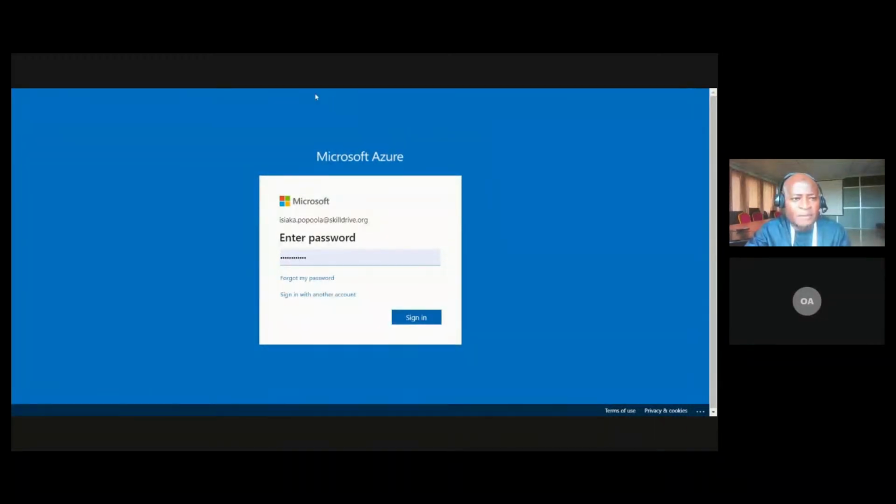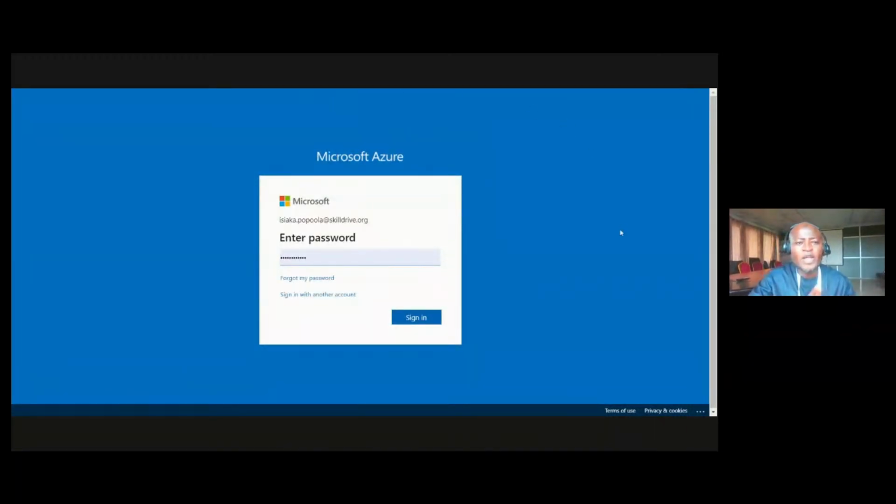All right, so this is my browser, and the best way to go to Azure is to go to the browser and type portal.azure.com. That is the platform. Every operation you want to do in Azure, this is where you start from.